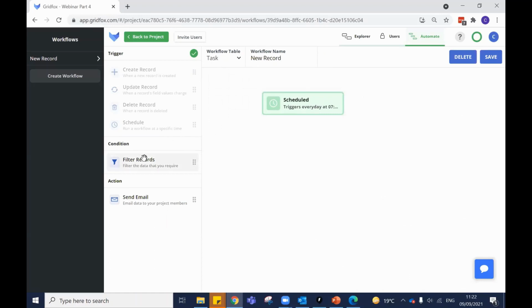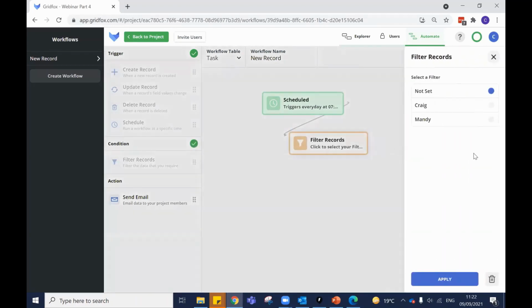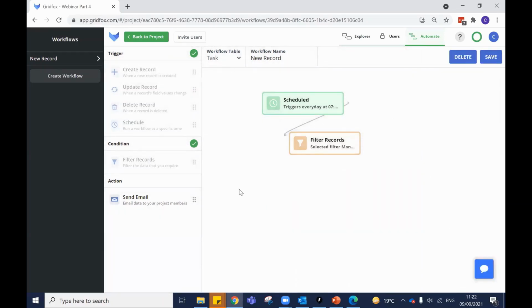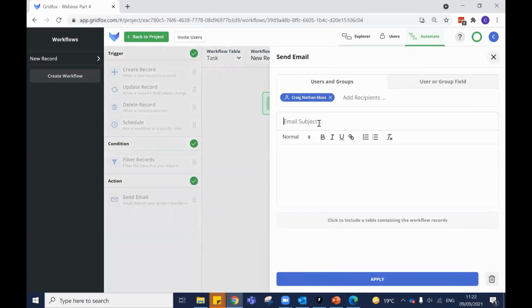Now, the other thing that we can fit in is these filters. So if we're using this, we can basically say, I actually only want to see the records of Mandy. I don't care about my own because I know what I'm doing. And I want to send that email through to myself, and the same thing applies as what you've just seen. I just populate all these details to give that example.